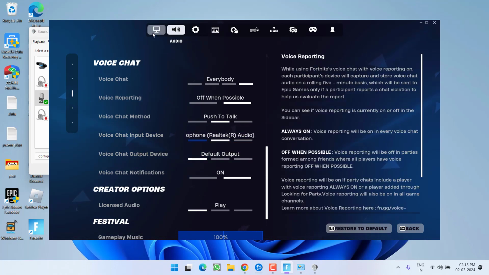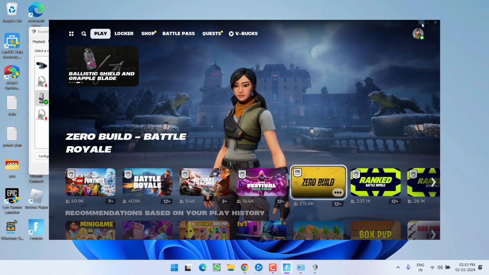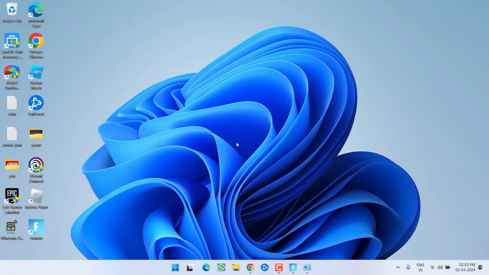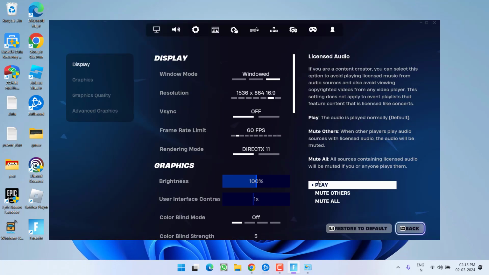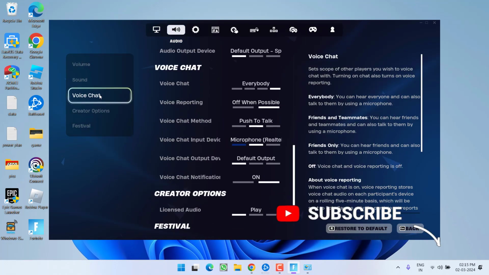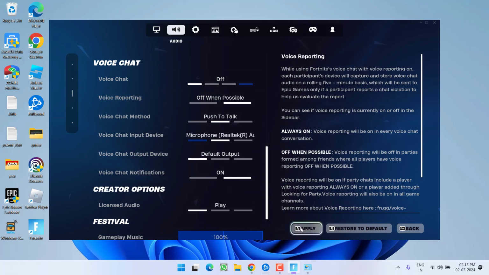Now go ahead, go back and launch the game, and hopefully this will fix the issue of Fortnite mic not working. Now if this failed to work out, again you need to go to the settings menu, again open the audio settings and click on voice chat, and from here first of all you need to turn off the voice chat completely, then hit the apply option.